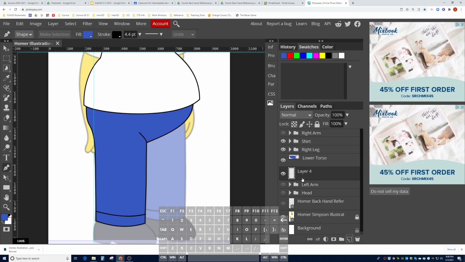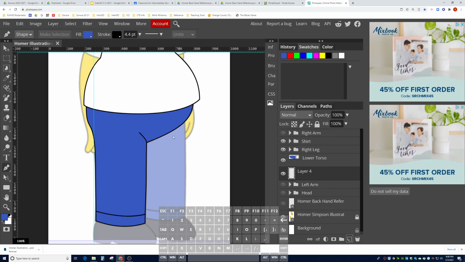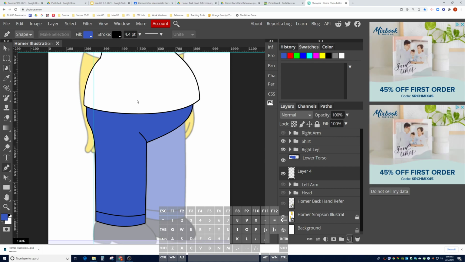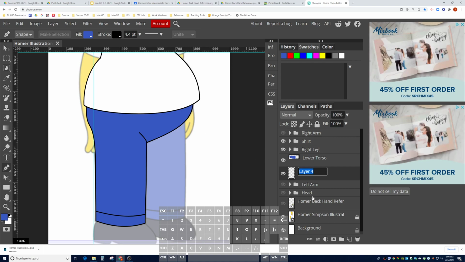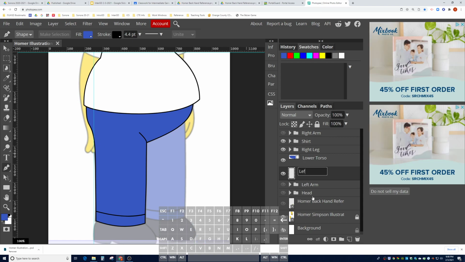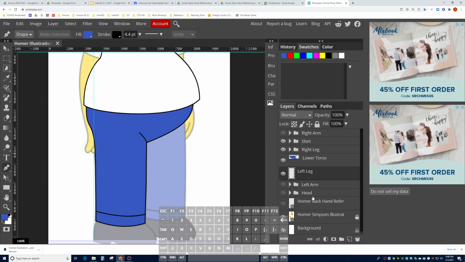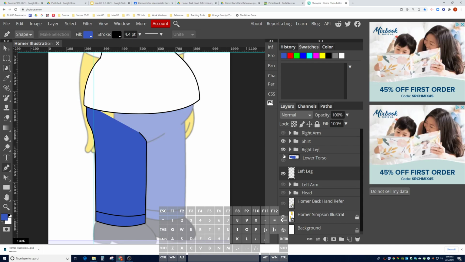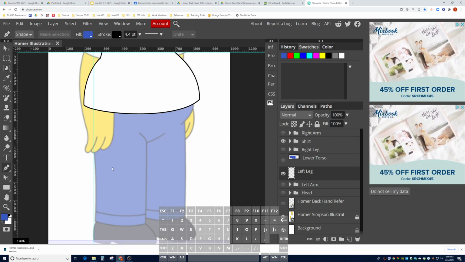Now, the question is, is the left leg going to be behind the left arm or in front of the left arm, right? As you can see right here, the arm is actually further in the back. So we're going to go ahead and call this one the layer that we're working on. The left leg is going to be above or in front of the left arm, but below the lower torso. Let's go ahead and turn off the other pieces here, and let's go ahead and draw.